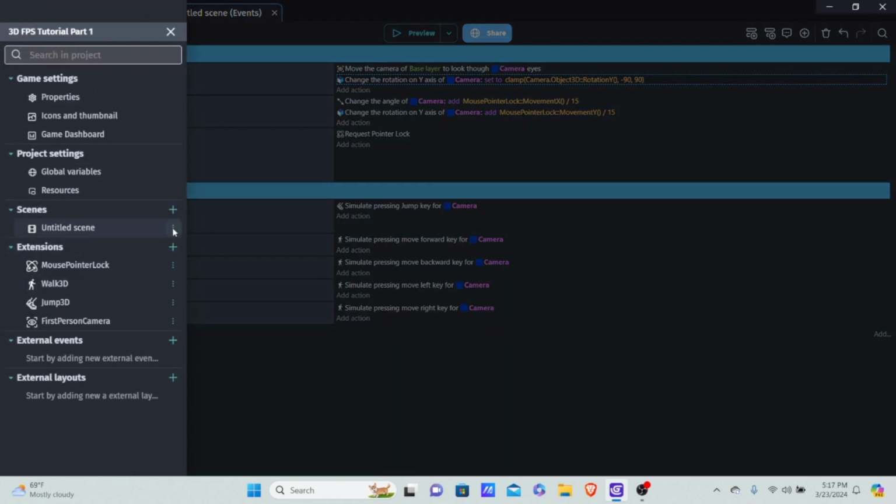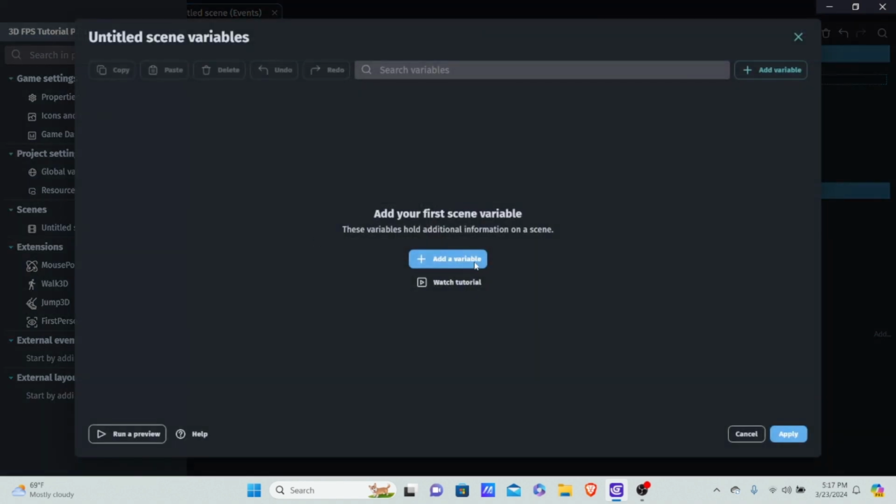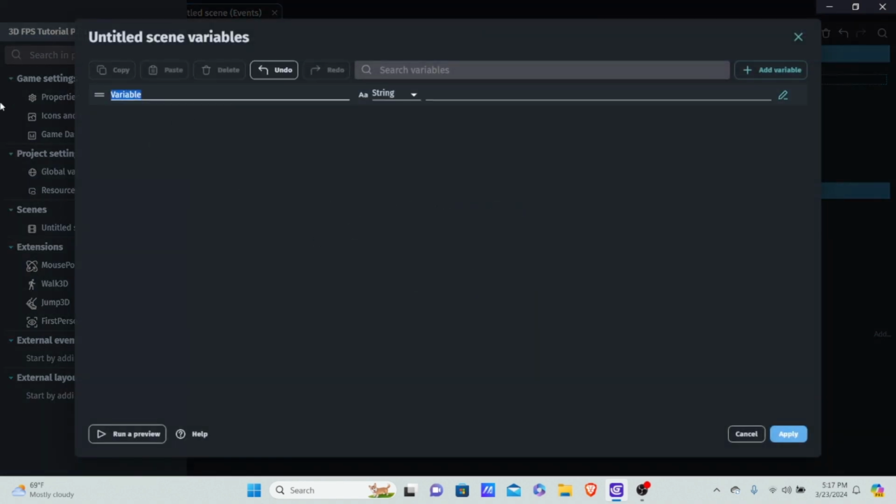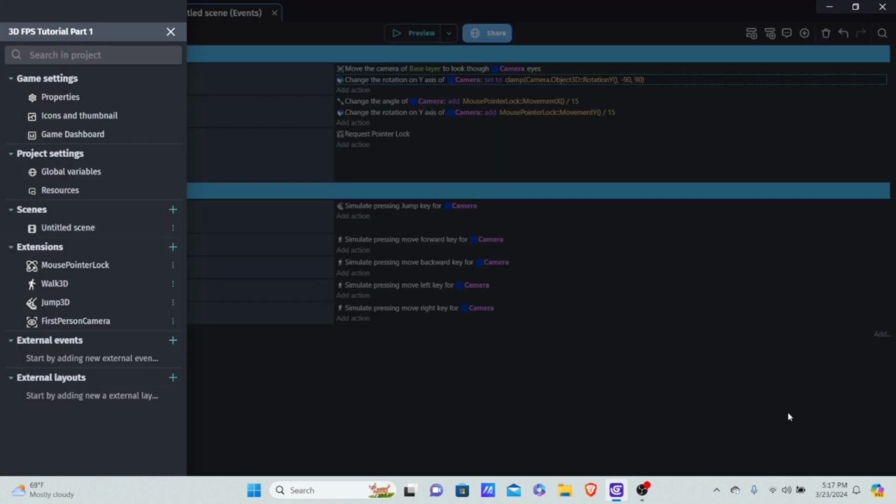I'm going to go into Untitled Scene, edit the scene variable, add a variable, and this variable is going to be called camera rotation. Simple as that. And just to make things more specific, camera rotation Y. This is going to be a number because our rotation, of course, 0 through 360 degrees is a number. And by default, it's going to be set equal to 0. It doesn't matter because we're going to change this anyway.